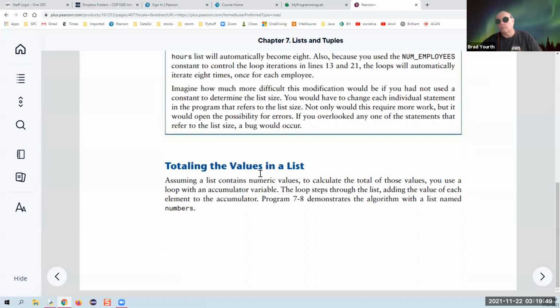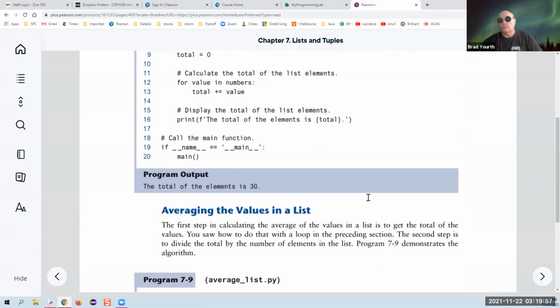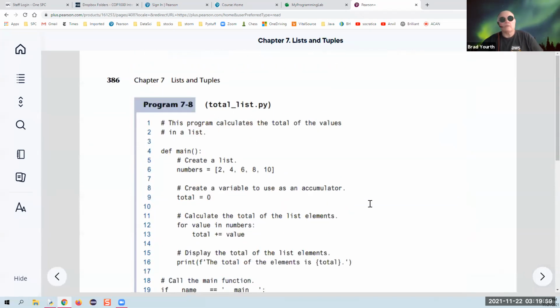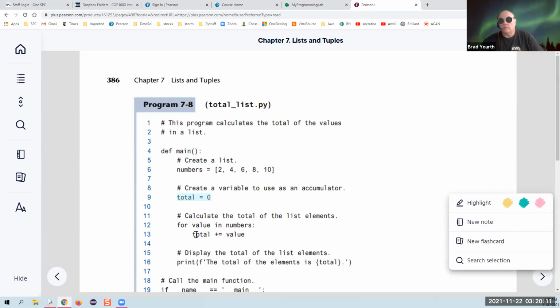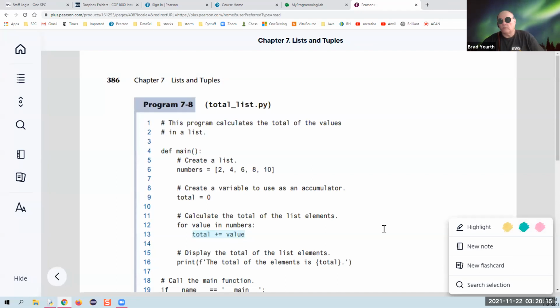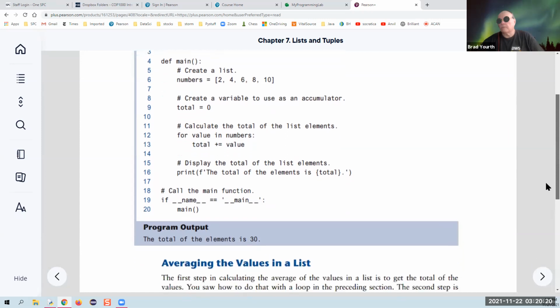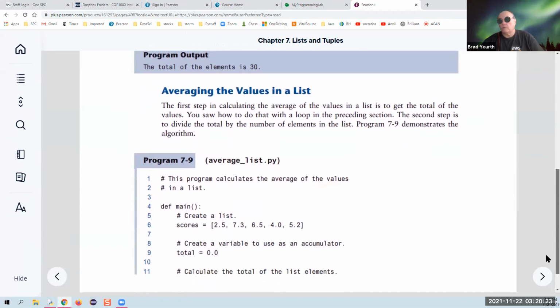Totaling the values in a list. Well, we could use an accumulator and add them all up, but I just showed you that we also have a sum function. So why bother? Just use the sum function. You certainly could create an accumulator, as is shown here in lines 8 and 9. Let it have a value of 0. And then as you go through the list, you could add each list element onto the total. That's the normal way you use accumulation. But since you've got that sum function built in, by far, that's the easiest way to do it.